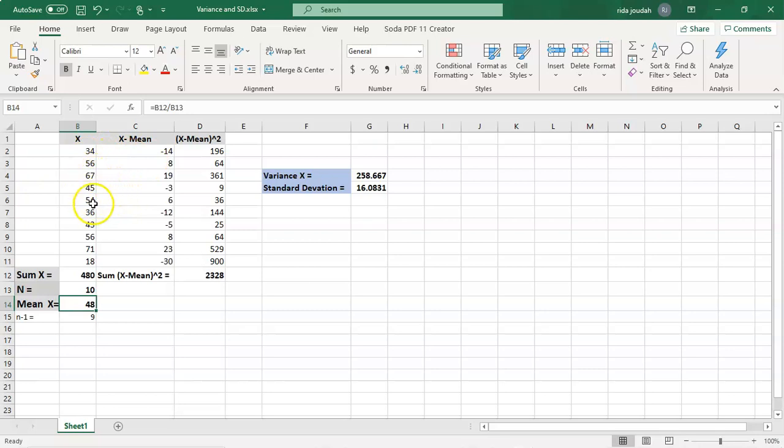And let's say now this is not a population. Let's say this is a sample. So we need to find the standard deviation for the sample. The only change here is divide this number here by n minus 1, which is 9. And you will get the standard deviation for the sample.